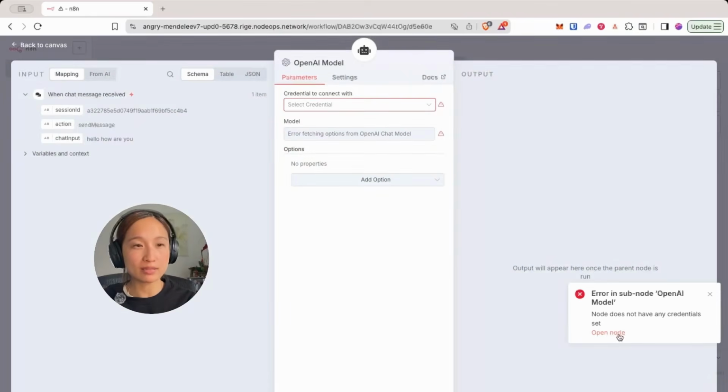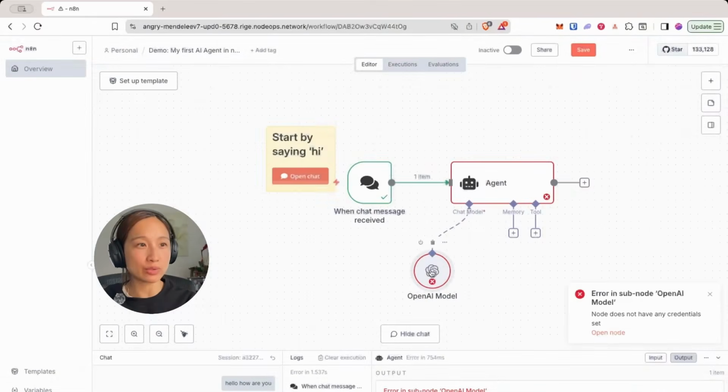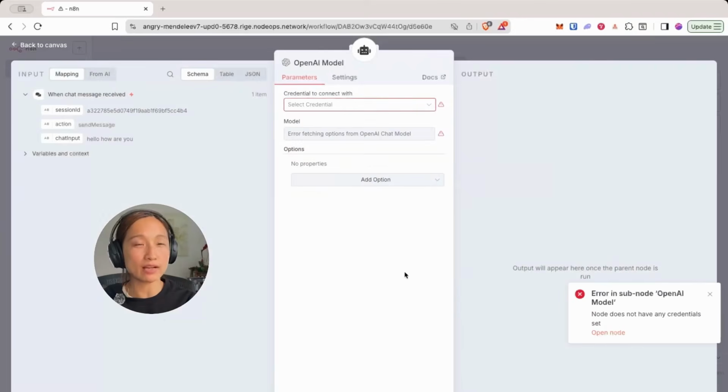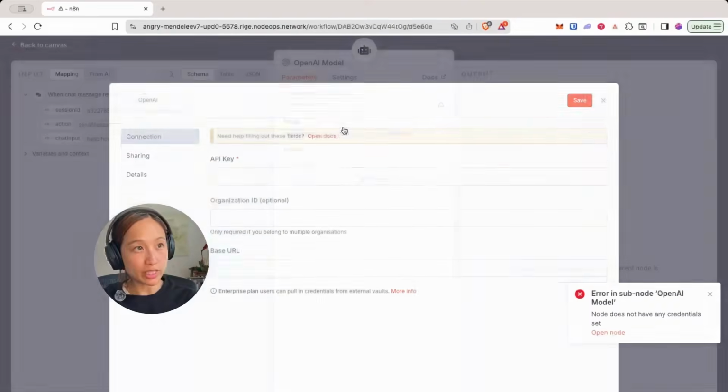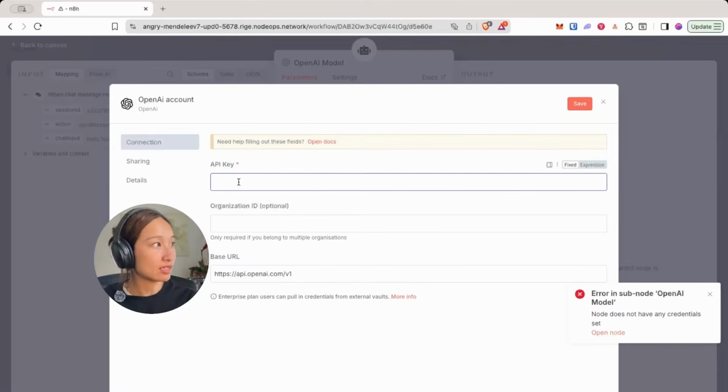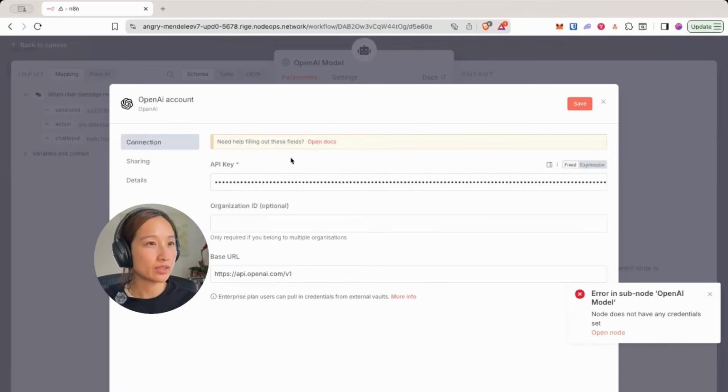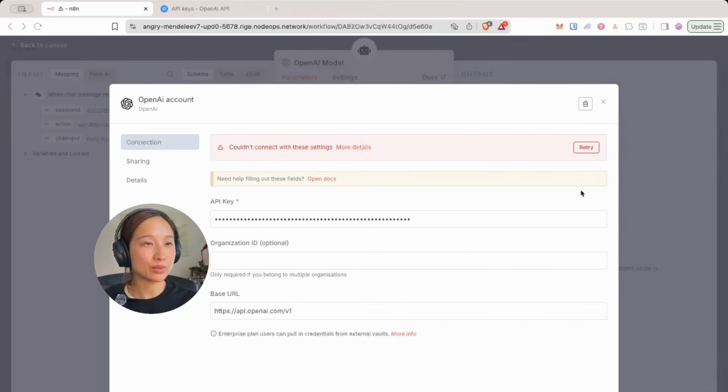I clicked it with OpenNode, but you can also go through it by double clicking on OpenAI on the model itself. I'm coming up to the dropdown and selecting Create New Credential. And I'm going to paste my OpenAI API key. Okay, there it is. Okay, and I think that's all we need. I'm clicking Save. It looks like that didn't work.